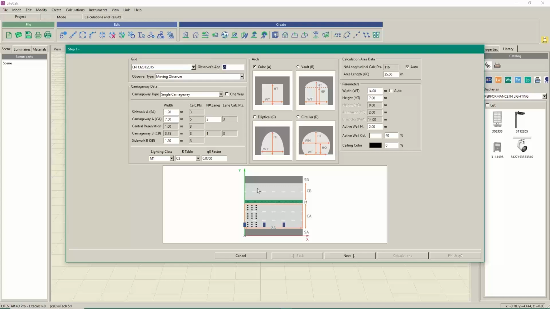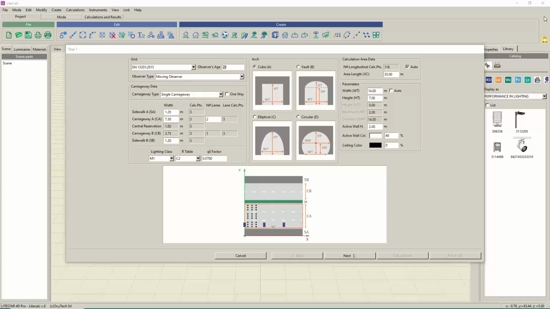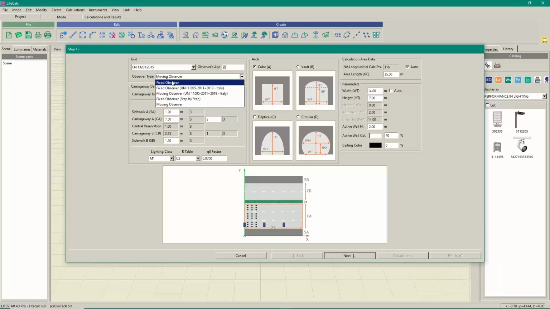Then you may define the observer's age, but let's say that, coming from my experience, we usually do not have to change this one because it is widely accepted, the reference of the eye of a person 23 years old. Then we have to define the observer type. So if it is a moving observer or if it is a fixed observer.